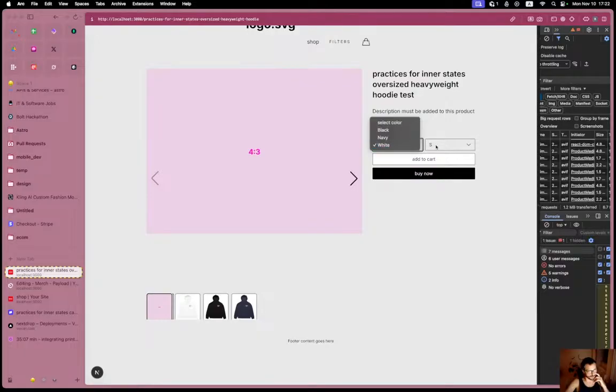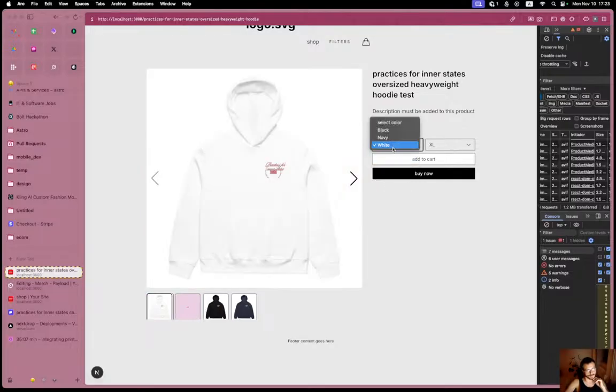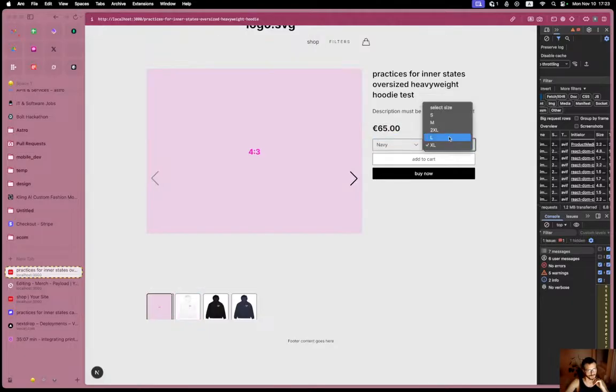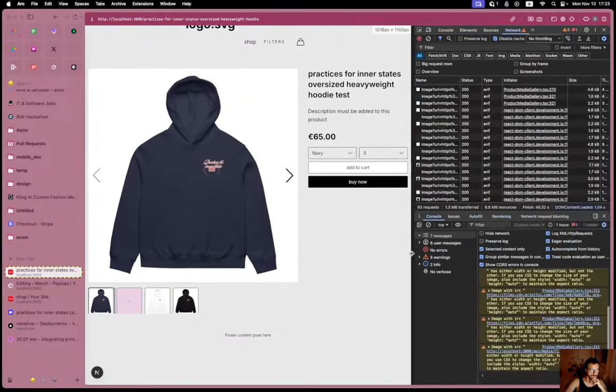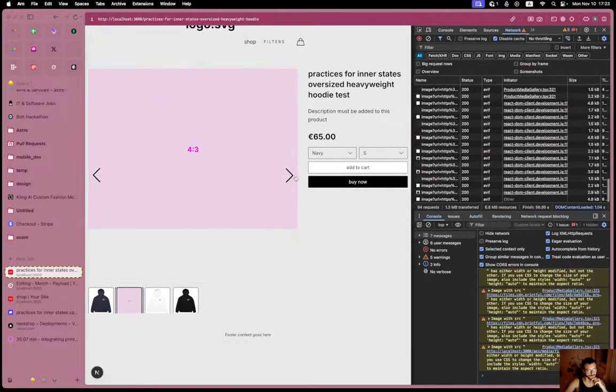So if I do S, black, white, yeah, I need to refine this part, but there is some logic in here in the front end that will match. For example, if I do navy and I do L, S, there you go. This is my S navy, and it matches the form. So in the end, I did get the functionality. So this is black. Okay, we can test further.